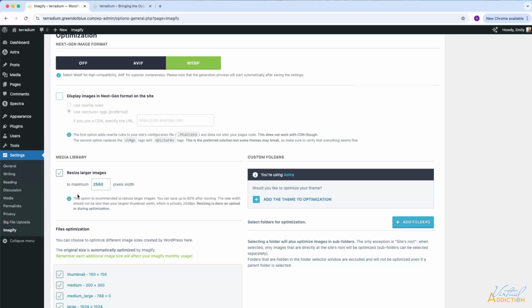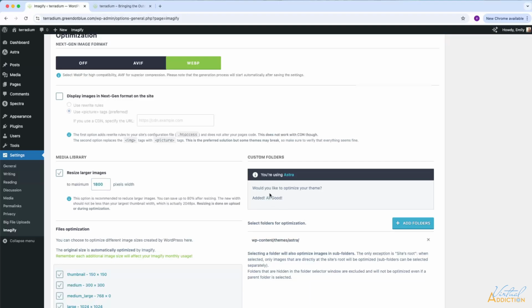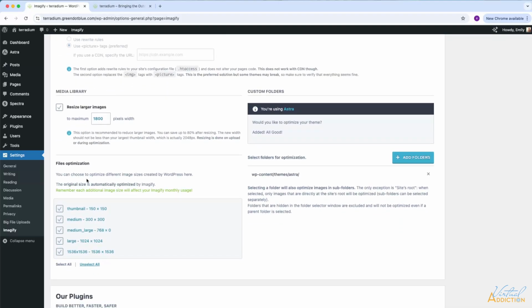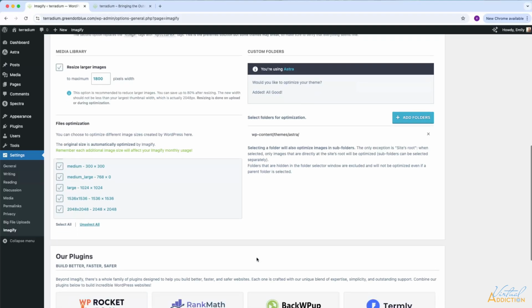Down here, it lets you know that it's going to resize larger images. So it is going to specify a maximum pixel width. I'm going to reduce this down to 1800. This will allow me to save a little bit more file size. It also detects that I'm using the Astra theme, so it will actually add the theme to optimization. So if I want that to be included, I can go ahead and do that. And then finally, down here, you can choose different image sizes that WordPress automatically creates, and if you want those optimized. So I'm going to go ahead and just use these default settings right here.